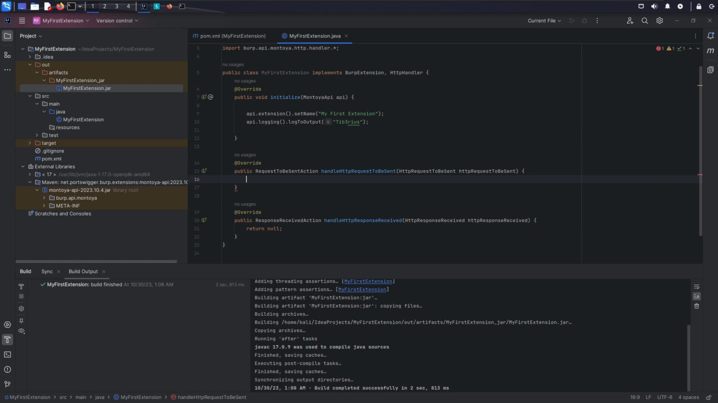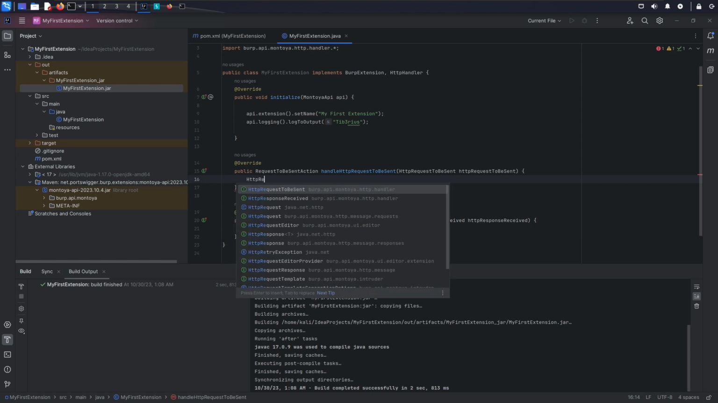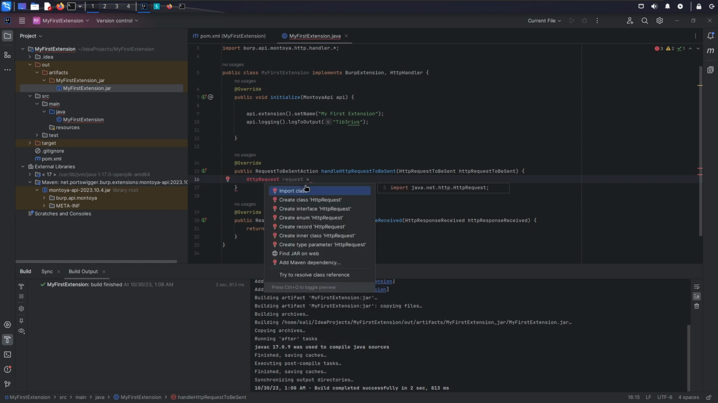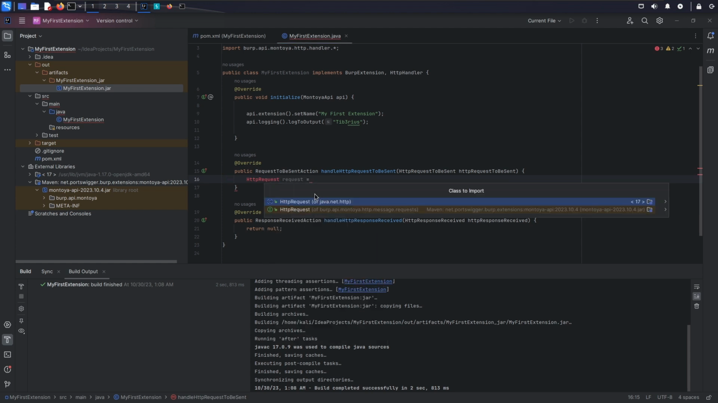We can now tie everything together. Technically, we could do this in one line, but to make things slightly easier to understand, let's create a new variable for our modified HTTP request. HTTP request is colored red because we haven't imported it yet. To fix this, right-click, choose Show Context Actions, and choose Import Class. Be careful because there's a native HTTP request class in Java, but we want the Burp one.